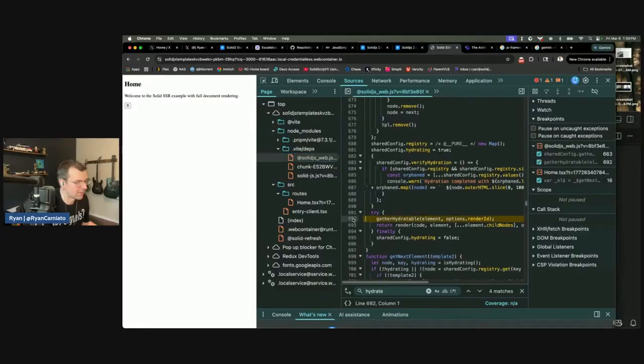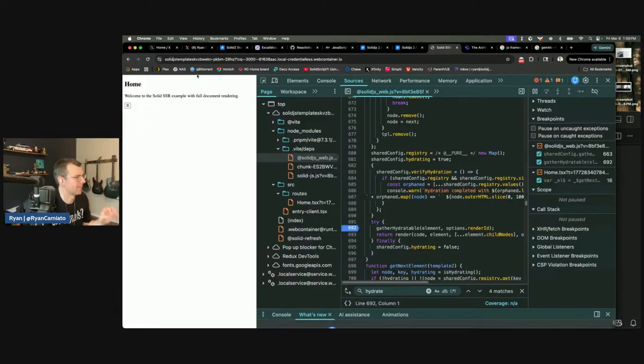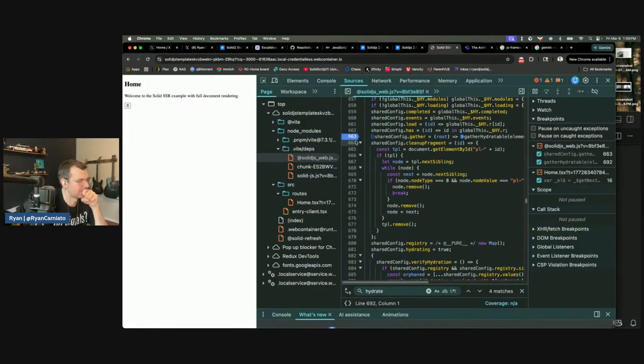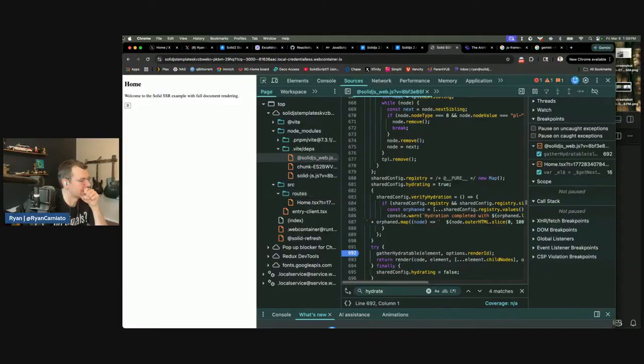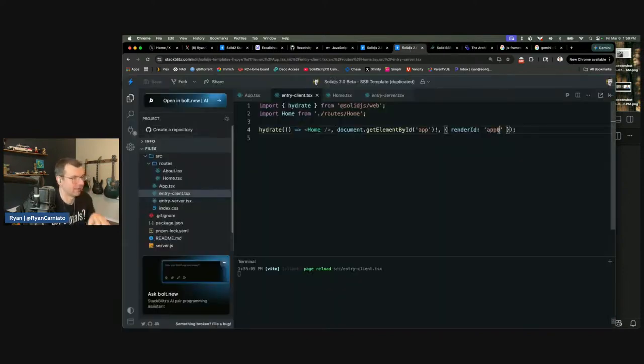No, gather hydratable, what? Oh, yeah, we export it as an API, but we also have this. Okay, so let's do this. Gather hydrated options, render. Okay, so this should be just app. Okay, so that's my first bug here. The render ID being app is correct.